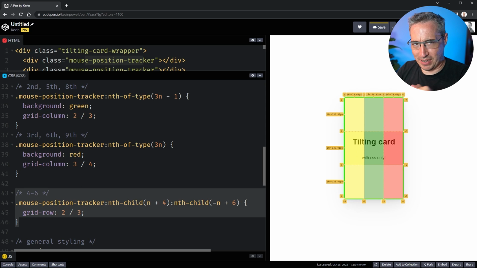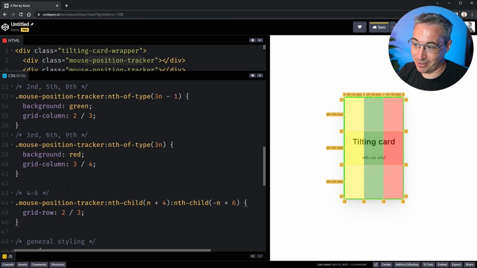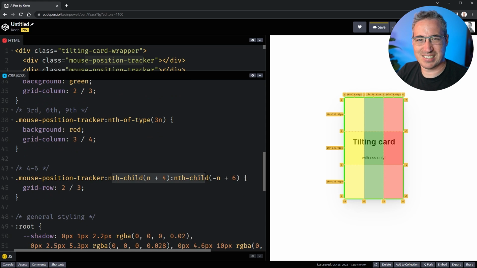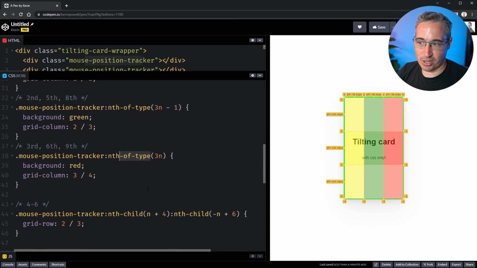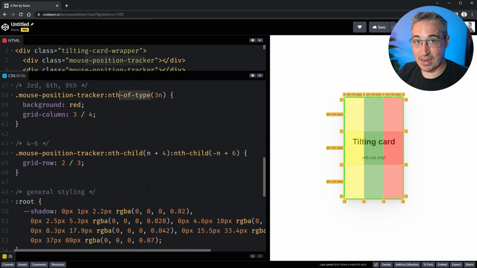If you want a calculator, generate whatever, something that explains this in detail, I've put a link in the description. It's called nth-master. Really, really cool thing on selecting ranges and doing other things with nth child. And again, these could be nth child too. Nth of type, nth child for this would have the same result.